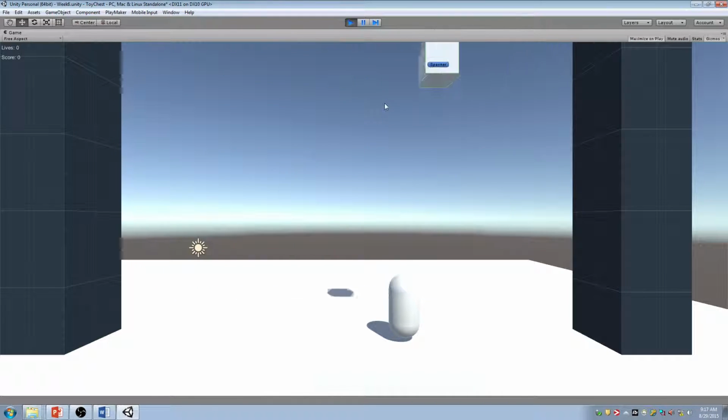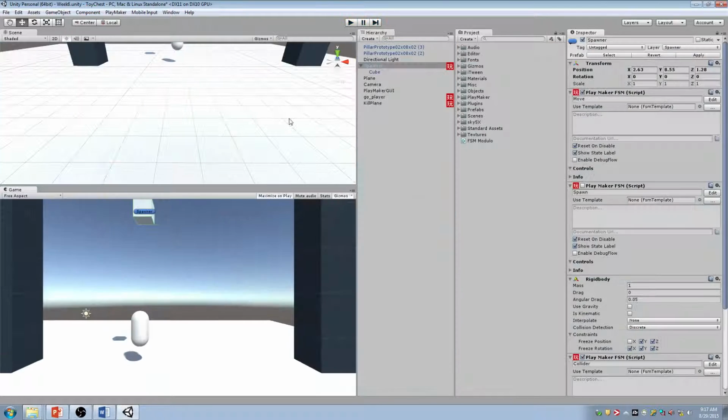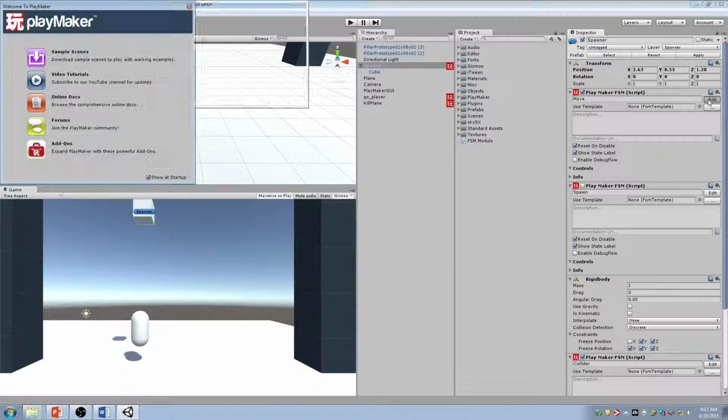So as I said before, I want to actually stop the spawner from moving. There's two ways to do this, and I'm going to show you guys the old way that we would do this. So remember, I want this thing to stop moving when it hits spacebar, right?